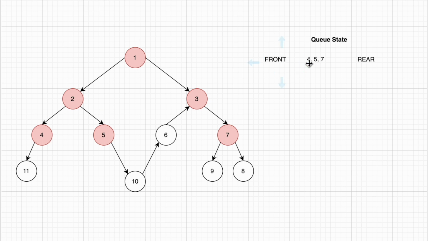Next, we would pick the element again from the queue. So we would pick 4, we would process 4, we would mark 11 as visited, and then we will insert 11 for further processing in the queue. We will continue the same for 5, 7 and 11. So we will process 5, mark 10 as visited, and insert 10 here.